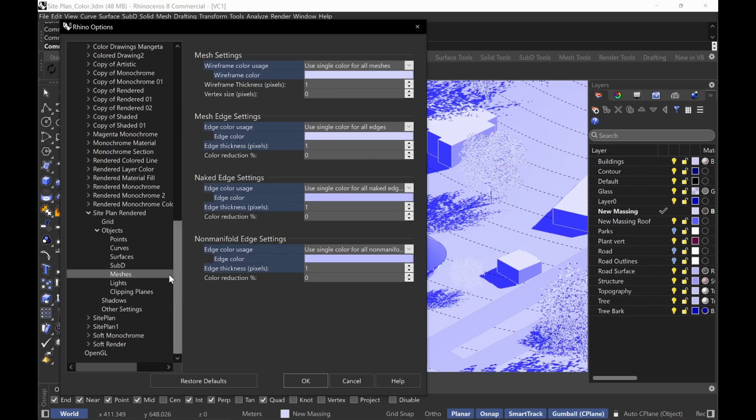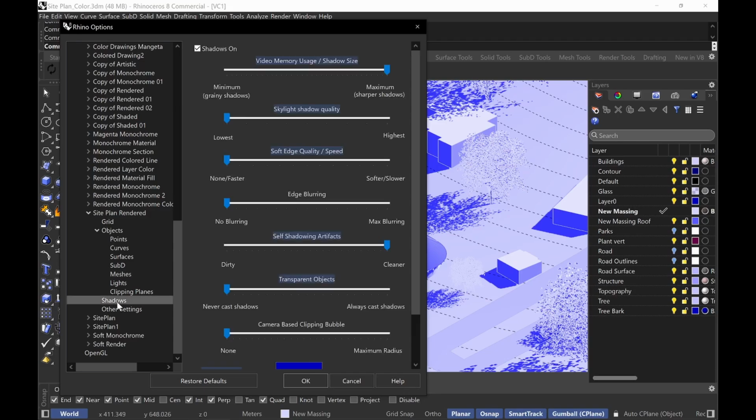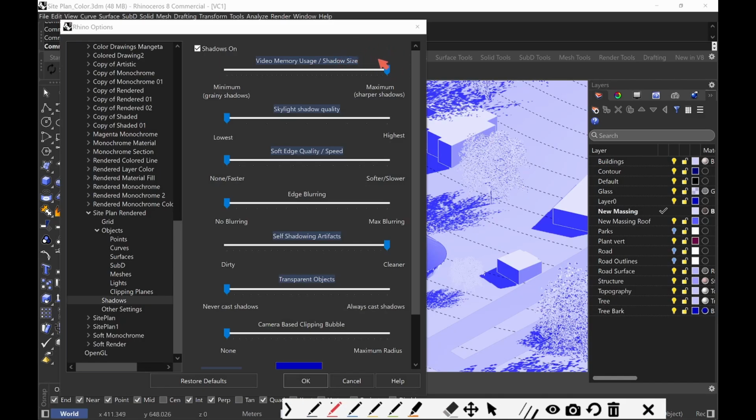Now, you don't have to do clip planes or lights, but for shadows, this is very, very important. I have my video memory usage and the graininess on high quality, maximum. Blurring I also have on maximum. Everything else can be on low quality. But these need to be on very high quality. The self-shadowing artifacts need to be on high quality, because if not, you're going to get weird lines on your model.